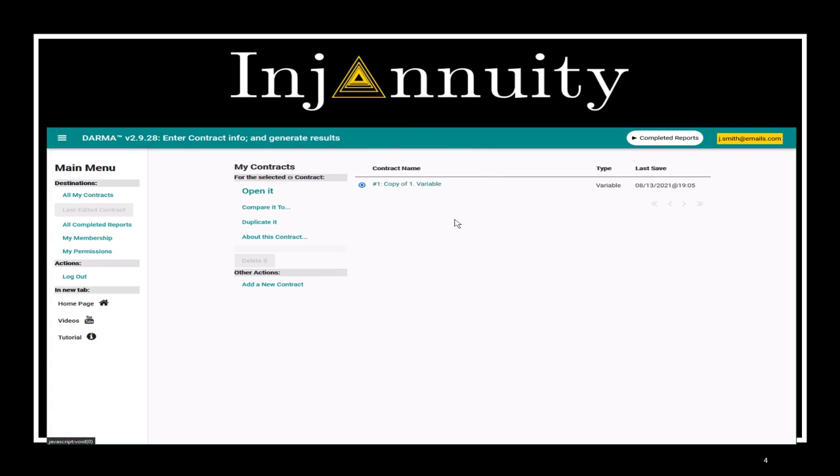If you need to add more contracts, simply use the Add a New Contract. Or if you're performing a comparison to other contracts, you can click on Compare it to and add them there. Clicking OK has added the template and also displays the main menu on the left with actions that can be performed on the selected contract to the right. Next, click on Open It to bring up the contract for your customized editing.